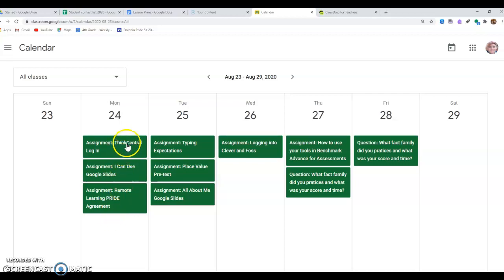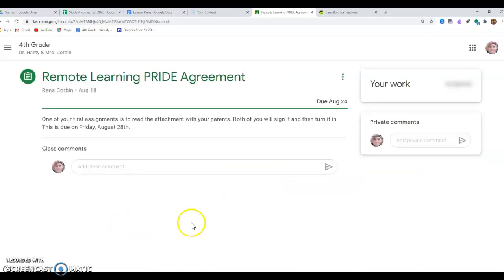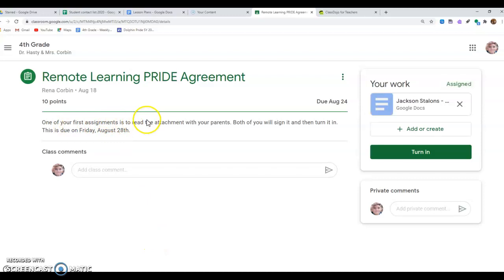Oh, we're going to look at Think Central login, how I can use Google Slides, what our remote learning agreement is, and this, guys, is something that we're going to be doing in small group. But when you click on it, it takes you straight to the assignment. One of your first assignments is to read the attachment with your parents. Both of you will sign it and then turn it in. This is due on Friday.